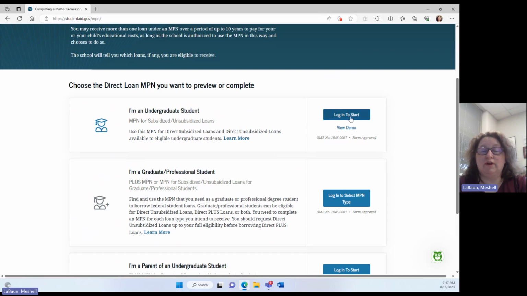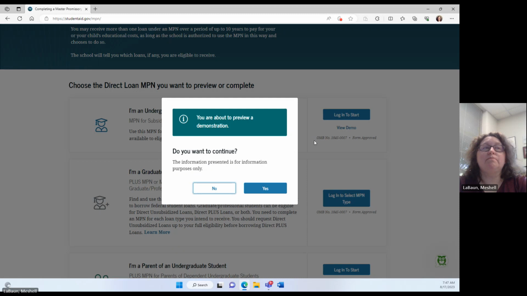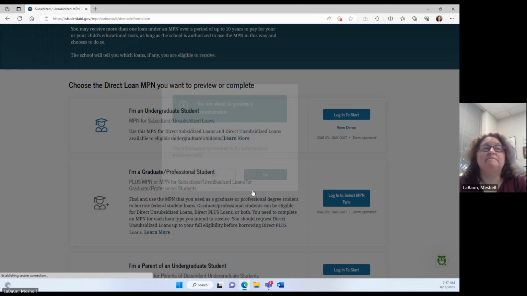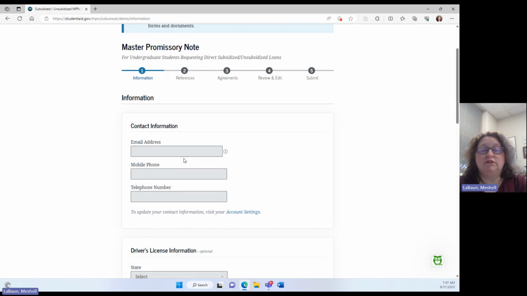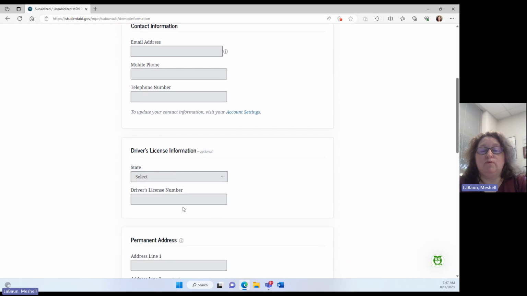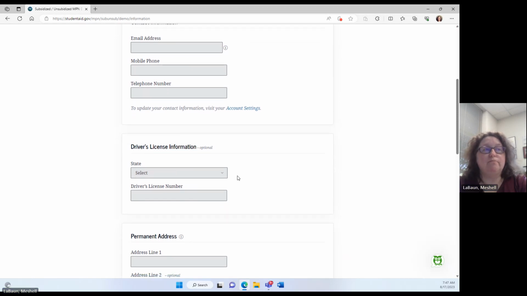You would click Log in to start and use your FSA ID to log into your student aid account to complete the master promissory note. For this demonstration, we will be clicking on View Demo. Once entered into the master promissory note, if you are logged in, it will fill in your information. But you want to make sure that your email and your phone numbers are correct. If you listed your driver's license, you can list it here, but this item is optional.